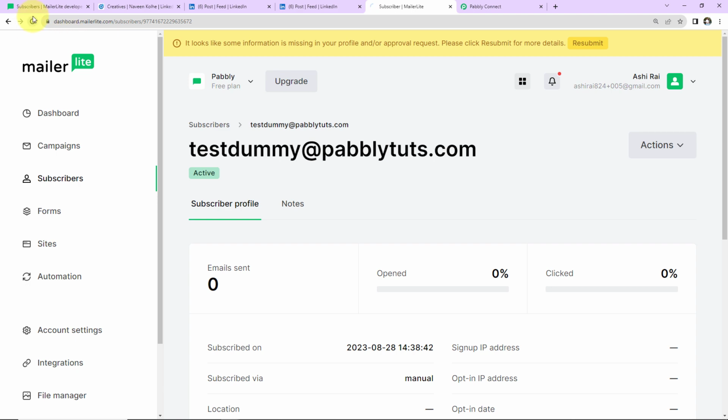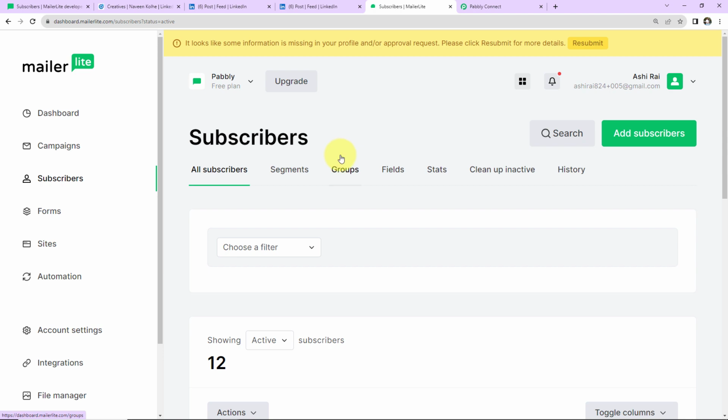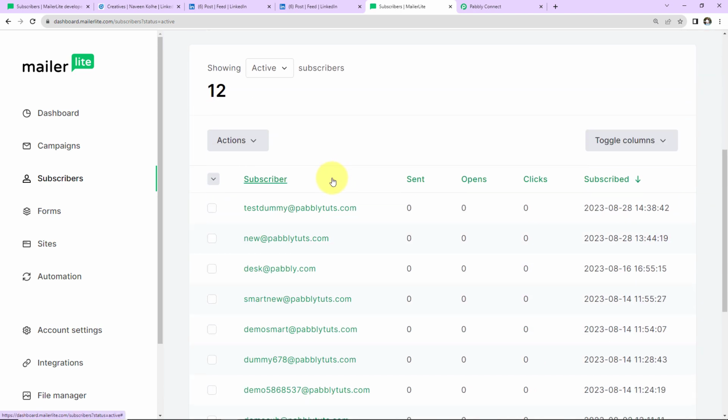Taking you back to MailerLite, let's quickly refresh this page, and here I'm going to take you back to subscribers. As I take you down here, you can see that the new subscriber has not been added yet. Why? Because our trigger application is polling based. So now let's wait for around 10 minutes and then we are going to refresh this page and check if our integration is a success.